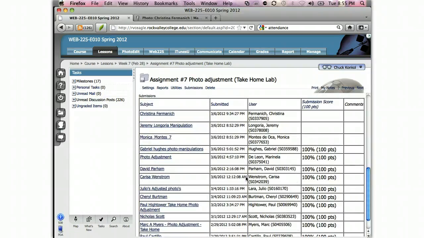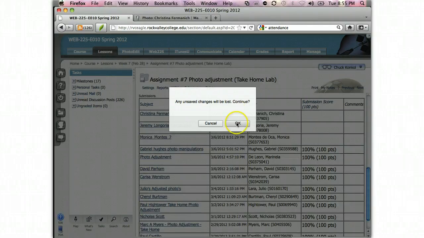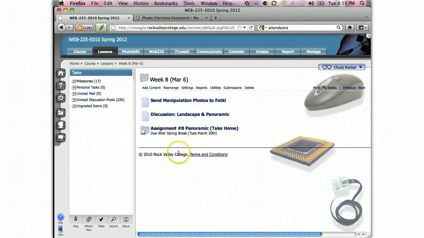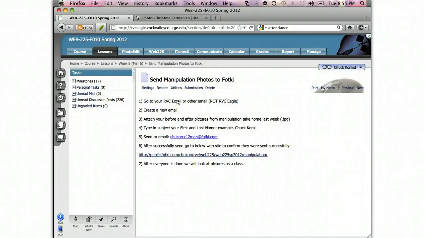And then after you've done this, then you'll need to go into week 8, like we did at the beginning of class tonight. This is for just those that are still yet to do it. Click on the Send Manipulation Photos to Foki. Follow the directions there. So you'll have it here on Eagle for week 7, and you'll also have it on my Foki site, both. Make sense? Any questions?